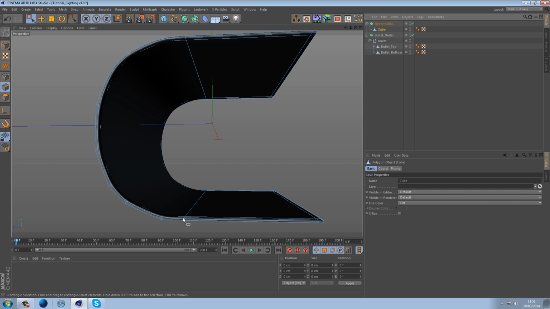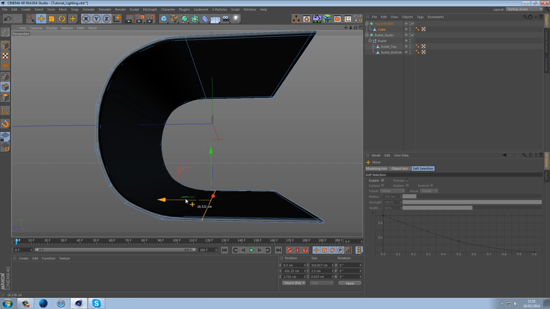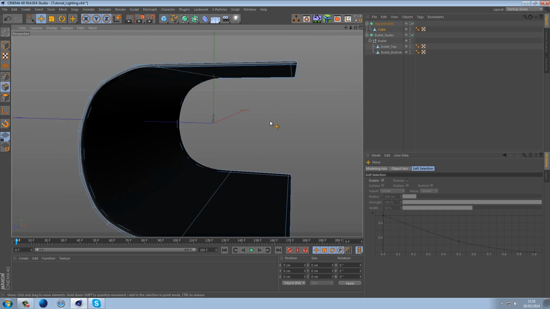And you can see here we're getting a little bit of a kink, so use UL, select this edge, and we can just move it across here to smooth that transition out. The top doesn't matter because we're not going to be looking at that. And as you can see here, this is what we have.